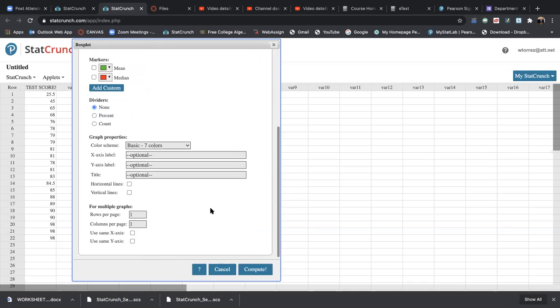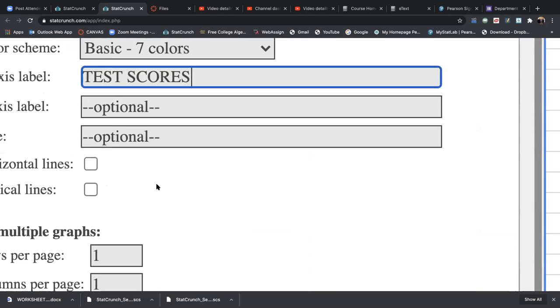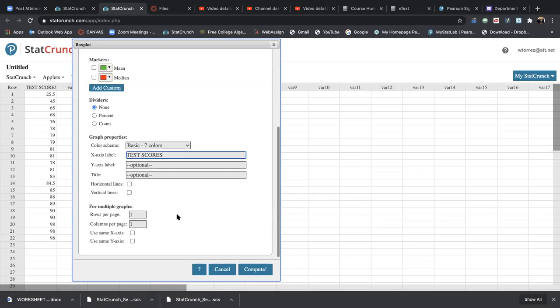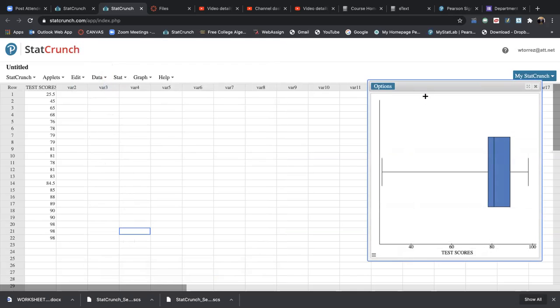And then we have some more options here where we can label the x-axis. Typically, we do label the x-axis here. Let's label it as test scores. That's our data. And there's no y-axis, is there? Okay. And now we can compute, and here it is.